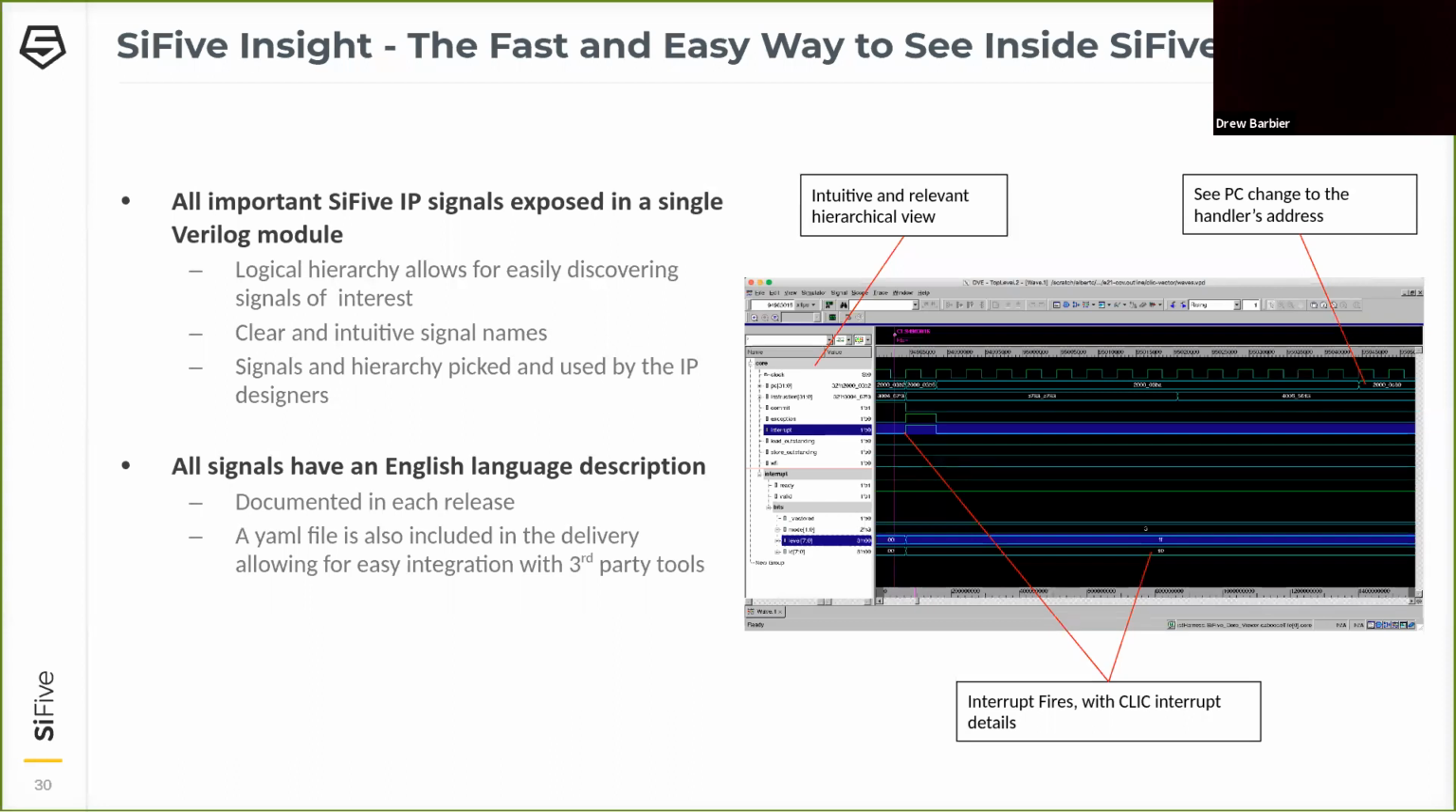Again, these signal names are picked by the architects and documented clearly in the design. We also have machine readable versions of these signals as well, so if you wanted to consume these signals with other EDA tools, that capability is there as well. And I'll talk about SiFive Insight on next week's webinar, where I go a little bit more hands-on with the deliverables.